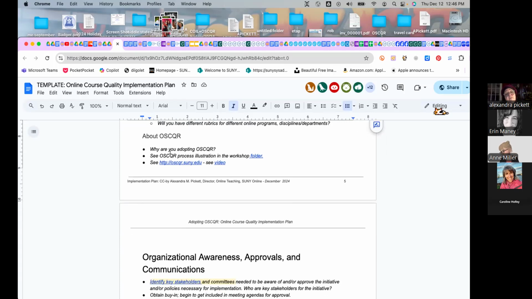And then you might want a section here to explain, depending on your context, why you're adopting OSCQR. And so in the goodie bag of links and resources, I have an illustration of the process that I showed earlier, which shows that it's an iterative process, and it's more than just a rubric. It's materials and support resources, and it's that process of continuous improvement. So I put a link to that graphic in the folder for you.